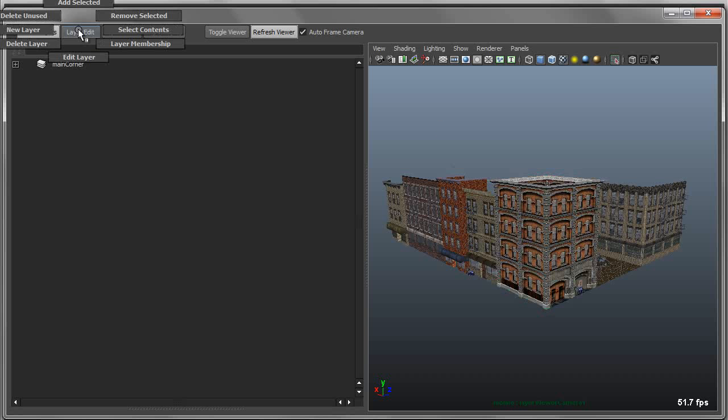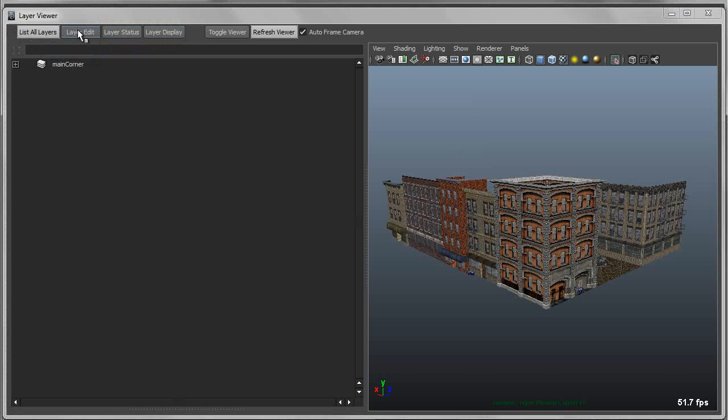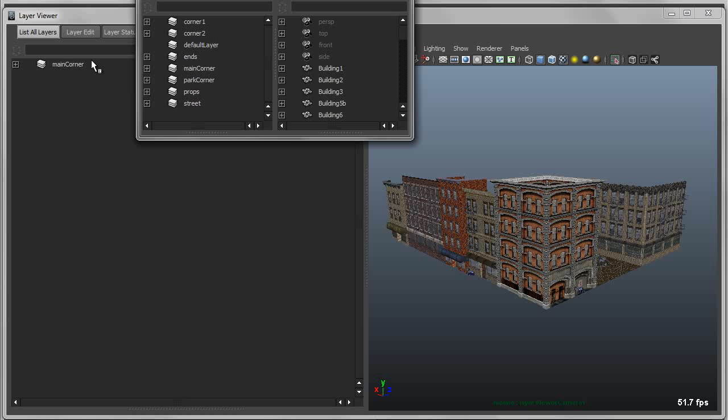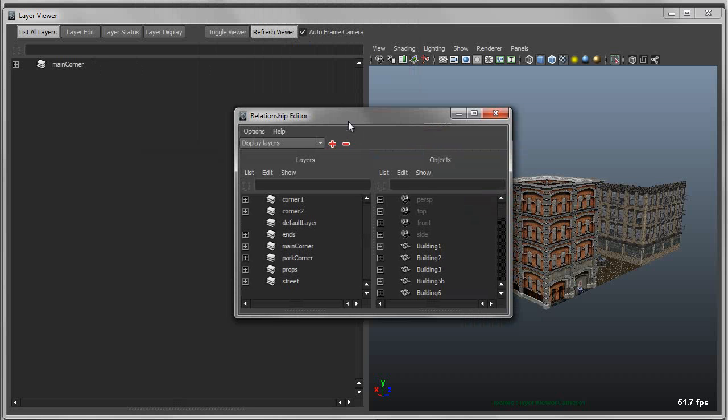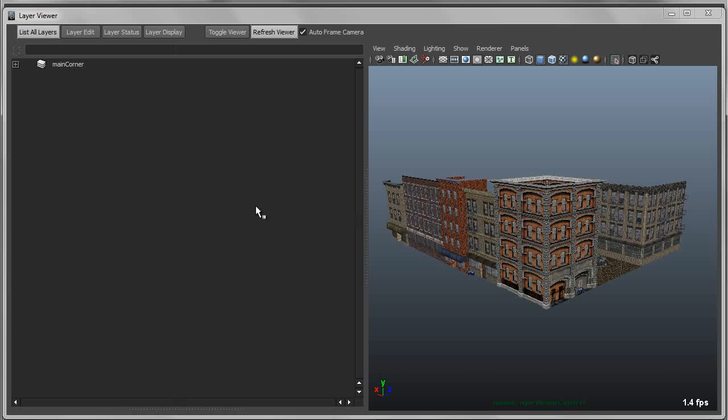So pretty much all the layer editing functionality, deleting layers, creating layers, and so on, you can do directly from here. I can actually get to the layer editor. I can get to things like the layer membership UI. So all the stuff that you would need to deal with layers is right here at your fingertips, consolidated into one simple UI.